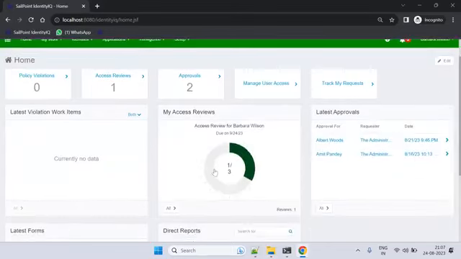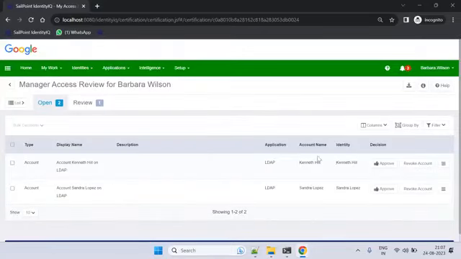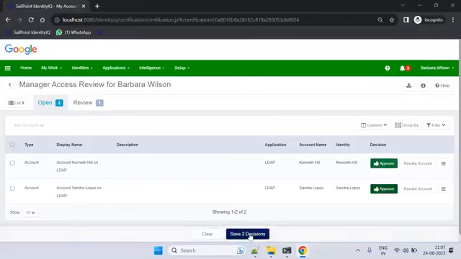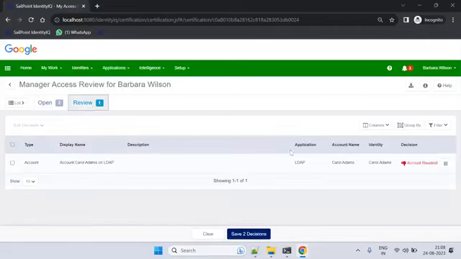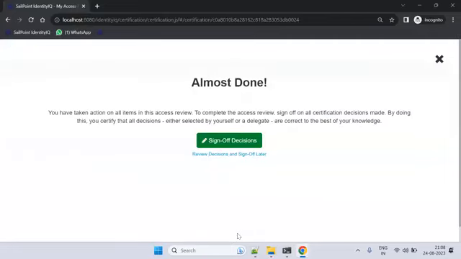So when you see this, 1 out of 3 is complete. Open this again. You can complete the remaining ones. Let's say the other 2 I'll mark approve. This user should have access, so I'm marking it approve. This user should not have access, so I'm marking this revoke. Save.